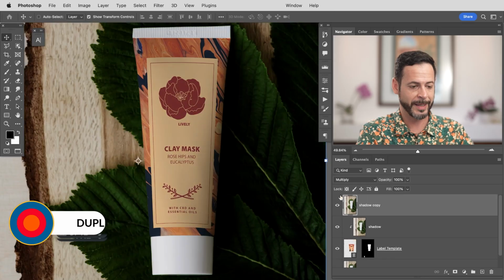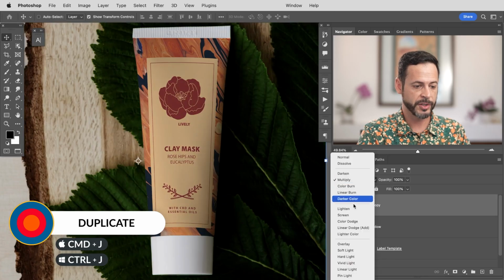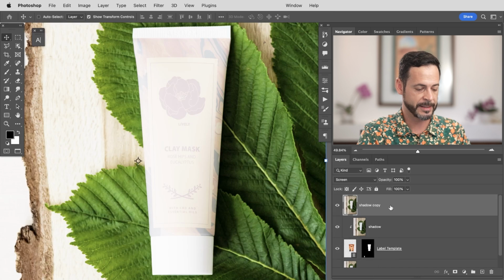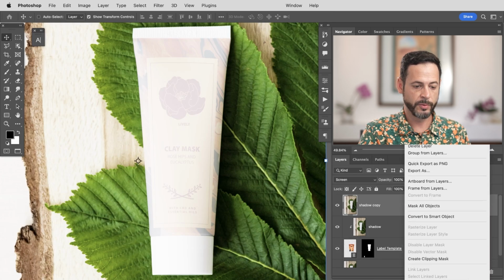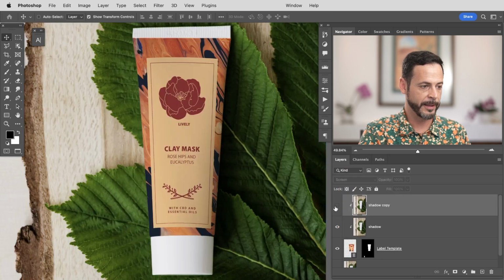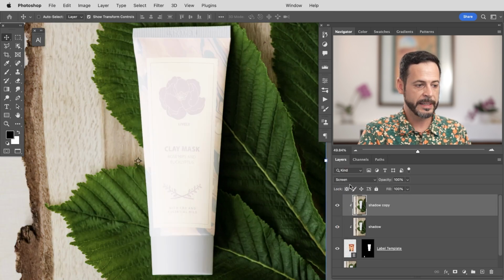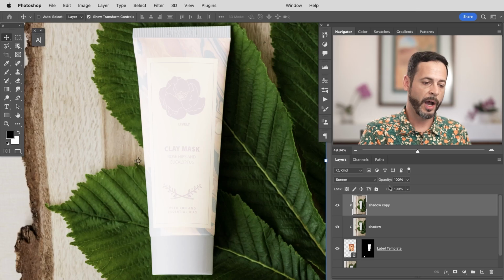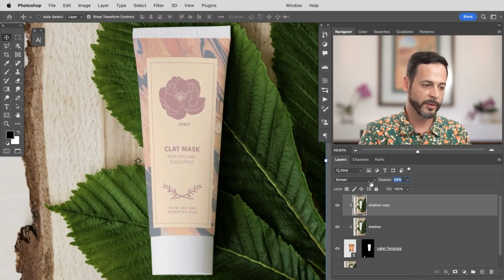So let's just hit Control-Command-J to duplicate that. We're going to change this from normal down to screen instead. Okay, we're going to right click and I'm going to say create a clipping mask, right? So we only want it to be visible there again. Now with this screen, yes, it looks good, but it's a little too visible, right? So I could lower my opacity, but that's just going to lower it everywhere.